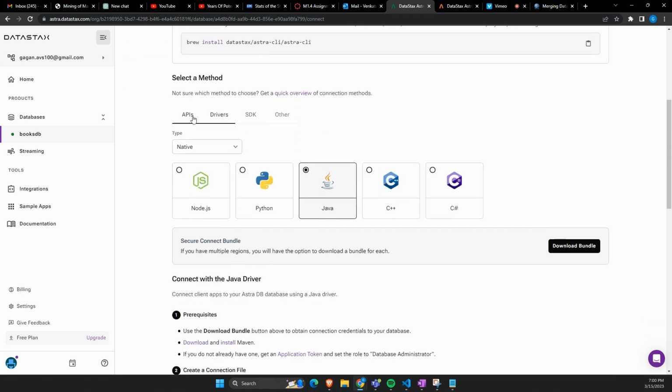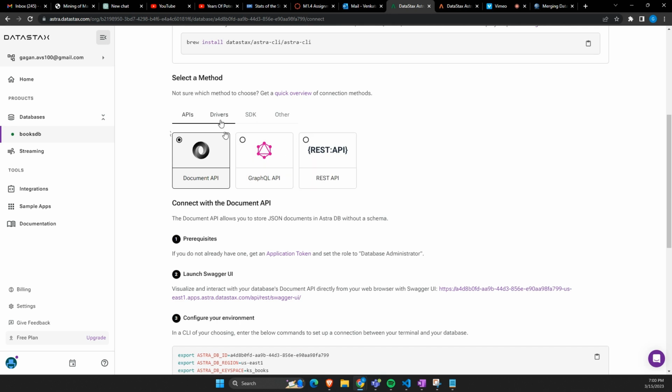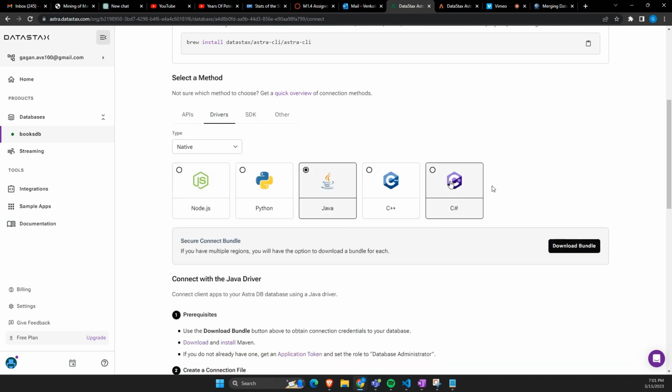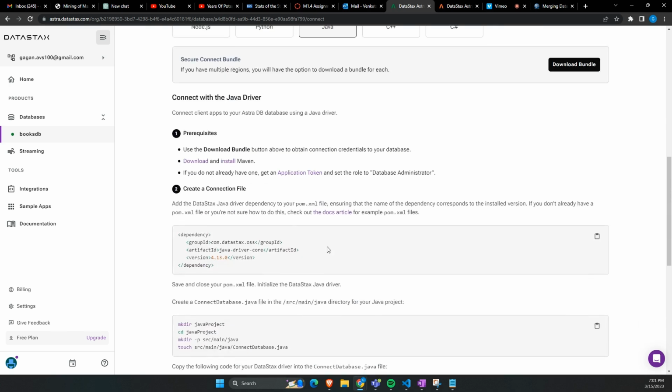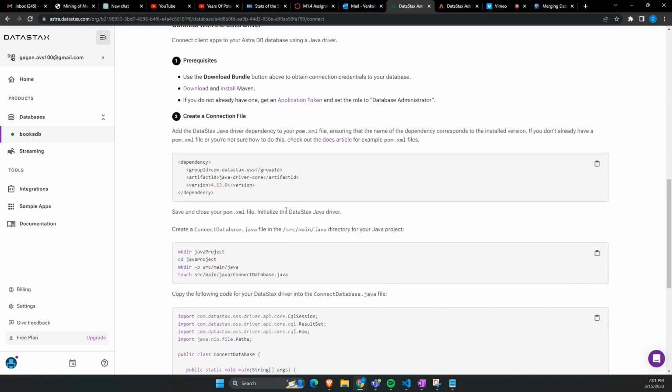So there are several methods. We can use REST API, or we can use any of the programming language drivers to connect to our database. For this example, we'll be looking at connection via Java. Once you have your Maven project set up in your IDE, you can copy this dependency into your pom.xml file, which is the DataStax Java Driver dependency. This has to be included in your pom.xml.